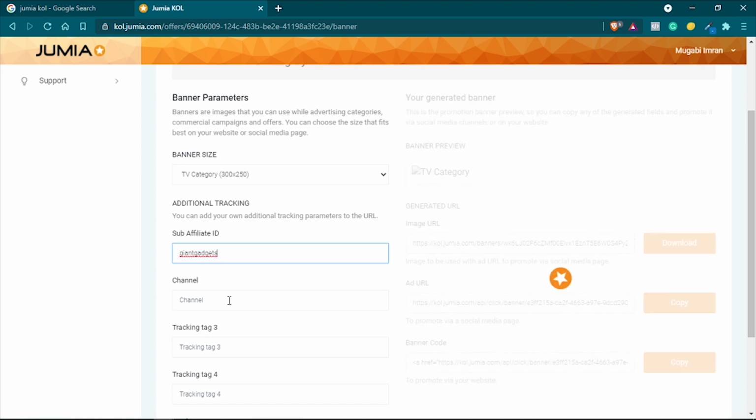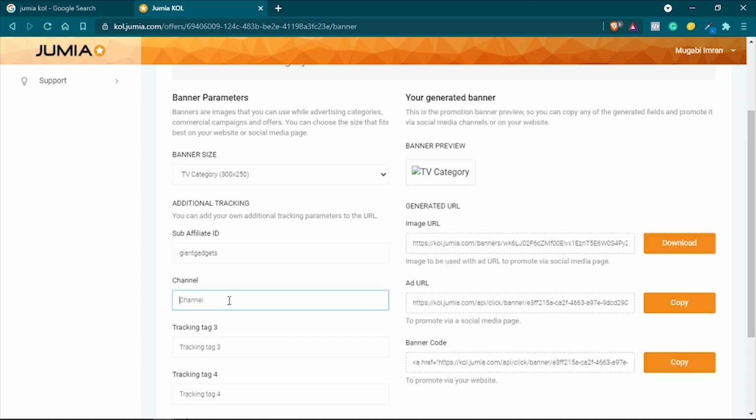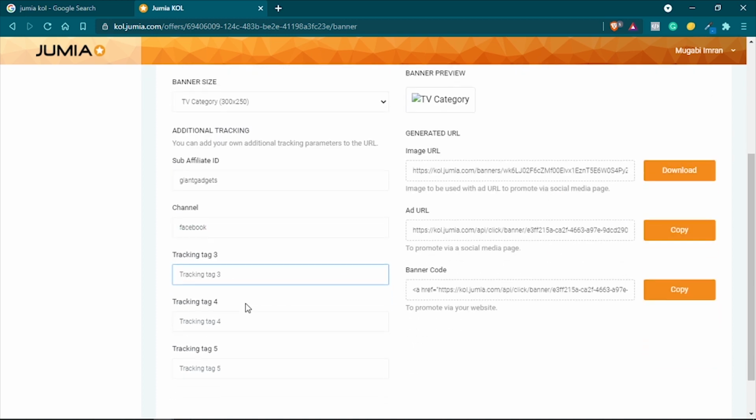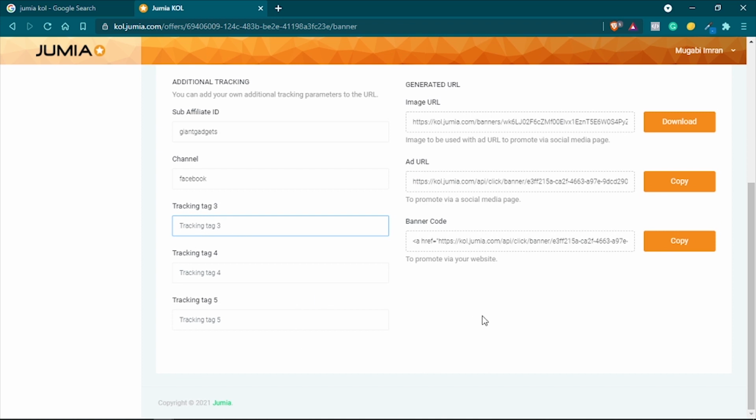And then I'm going to put the channel. Maybe you can put the website, blog, or Facebook. And then you can add a tag. Still, the tags can be anything. You can even skip these ones if you don't want to add them.